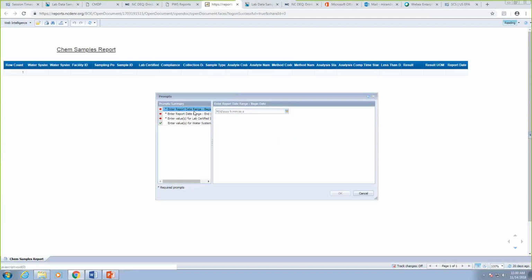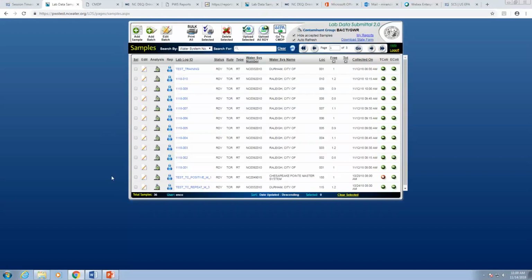So you have these options to enter a report date range, begin date and end date, your lab certified ID, and then if you want, you can narrow it down to a specific water system. But if you didn't want to, you could search for all of the samples that you've uploaded within a certain date range. And does this say on here? I forgot to write down a 5-digit lab number. I'm not sure if I can remember one off the top of my head.